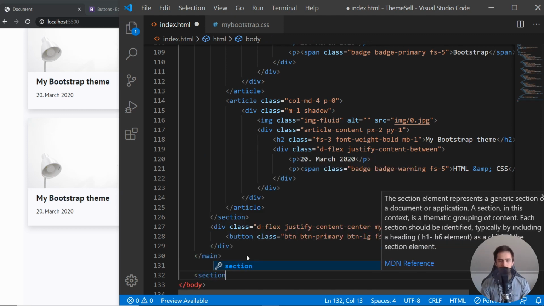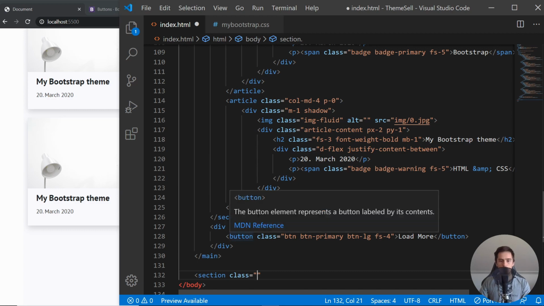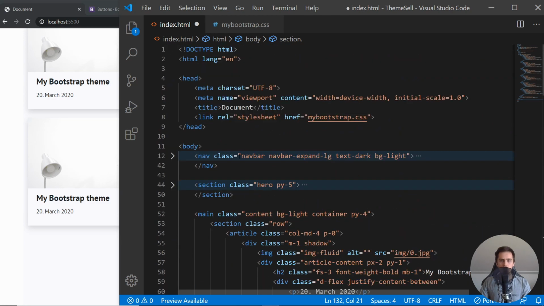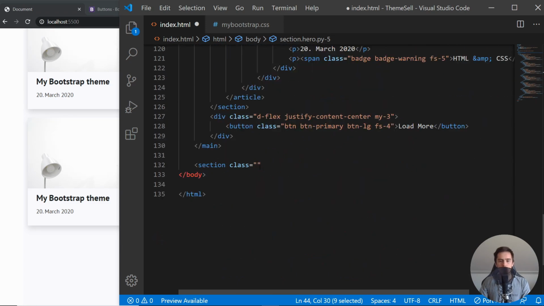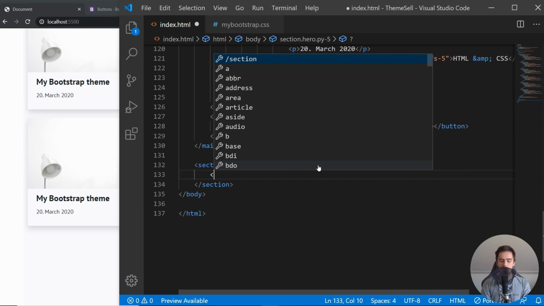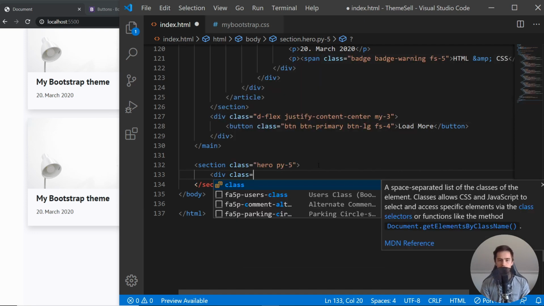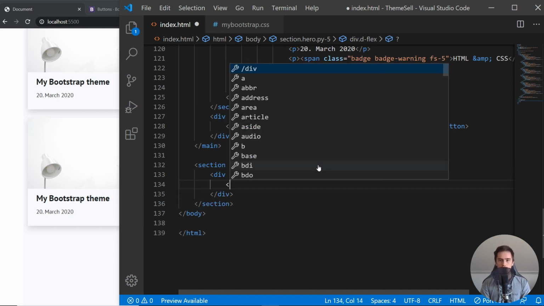Then another thing that we will do is create a new section underneath the main, and this will be a section with the tags. Inside here we will use the same thing as we did in here, so hero and padding on the y-axis of 5. We use this because we want the gradient background in here. And let's also say there will be a div with the class of display flex, and inside here we will have our different badges.